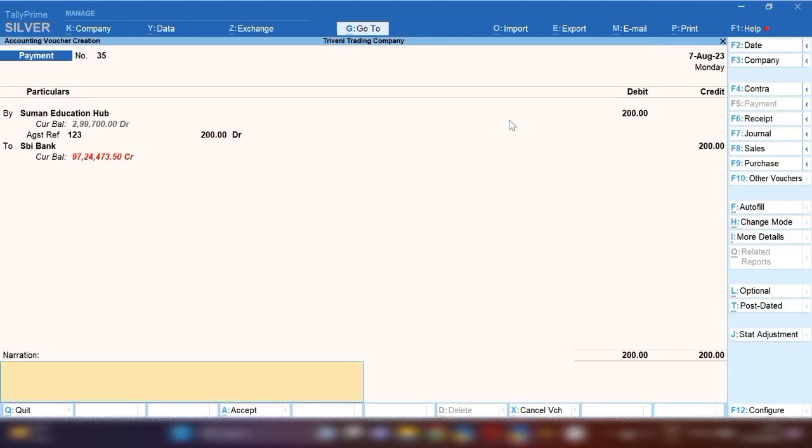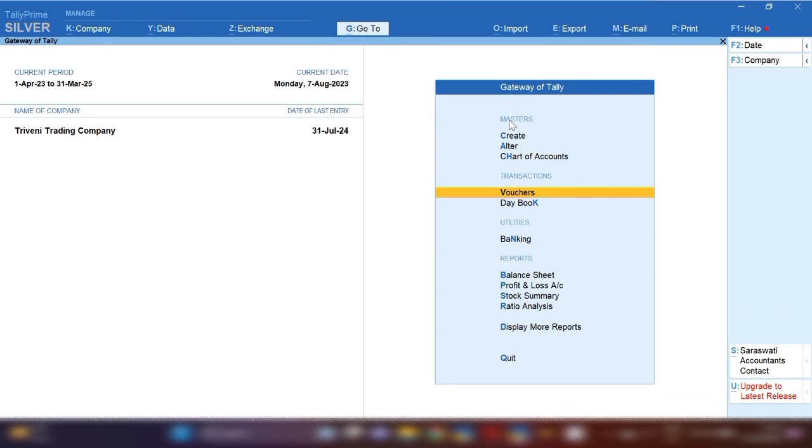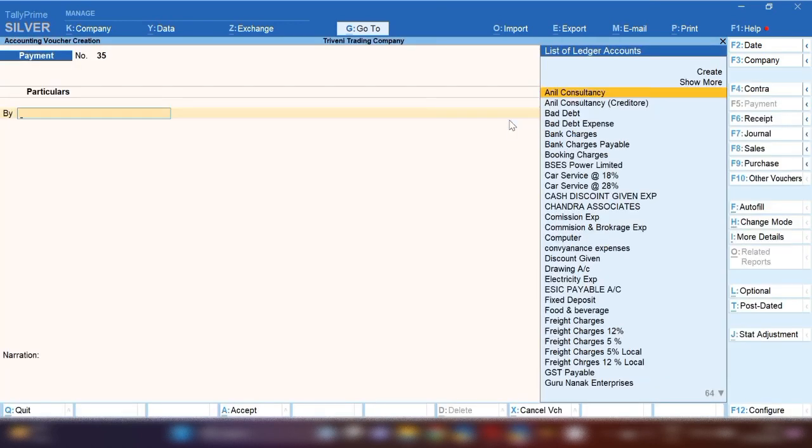So our bank will be credited, and in narration you can mention your bank detail, or if you are making payment through cheque, you can mention the cheque number in narration. So here we have seen how to record a payment entry if we are making payment from our current bank.